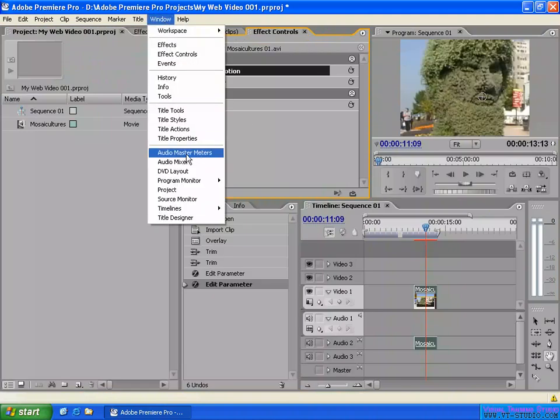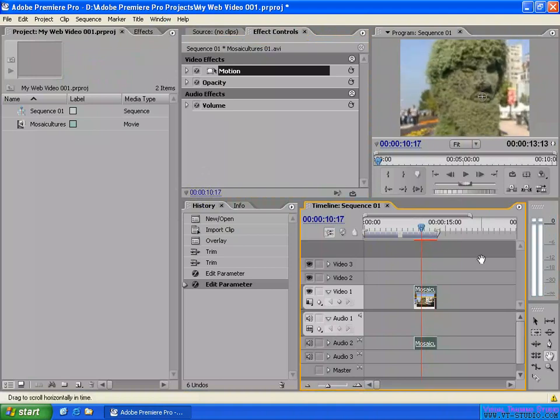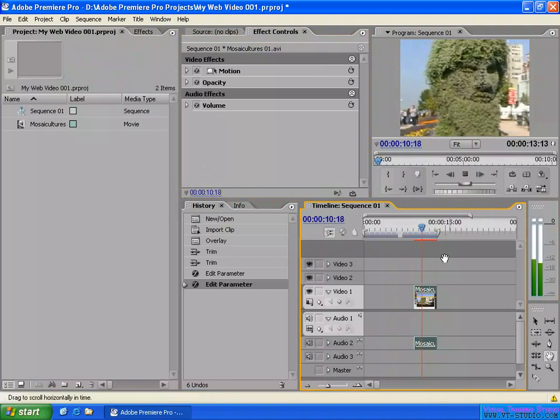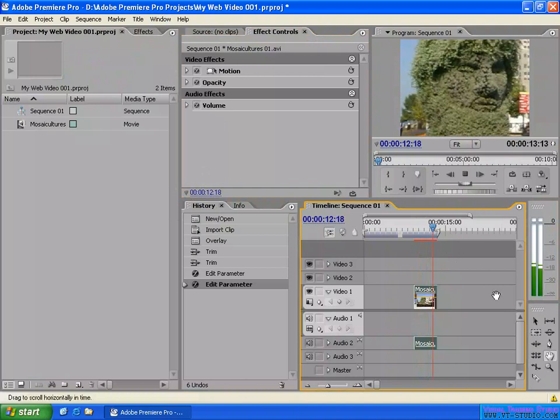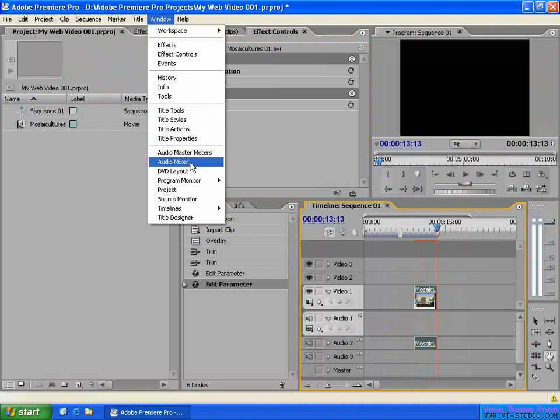And the audio master meters are here to monitor the audio output. When you play a clip on the color panel like this, they will show you the audio master output, the VU meter, so you can see the audio level in here, right?